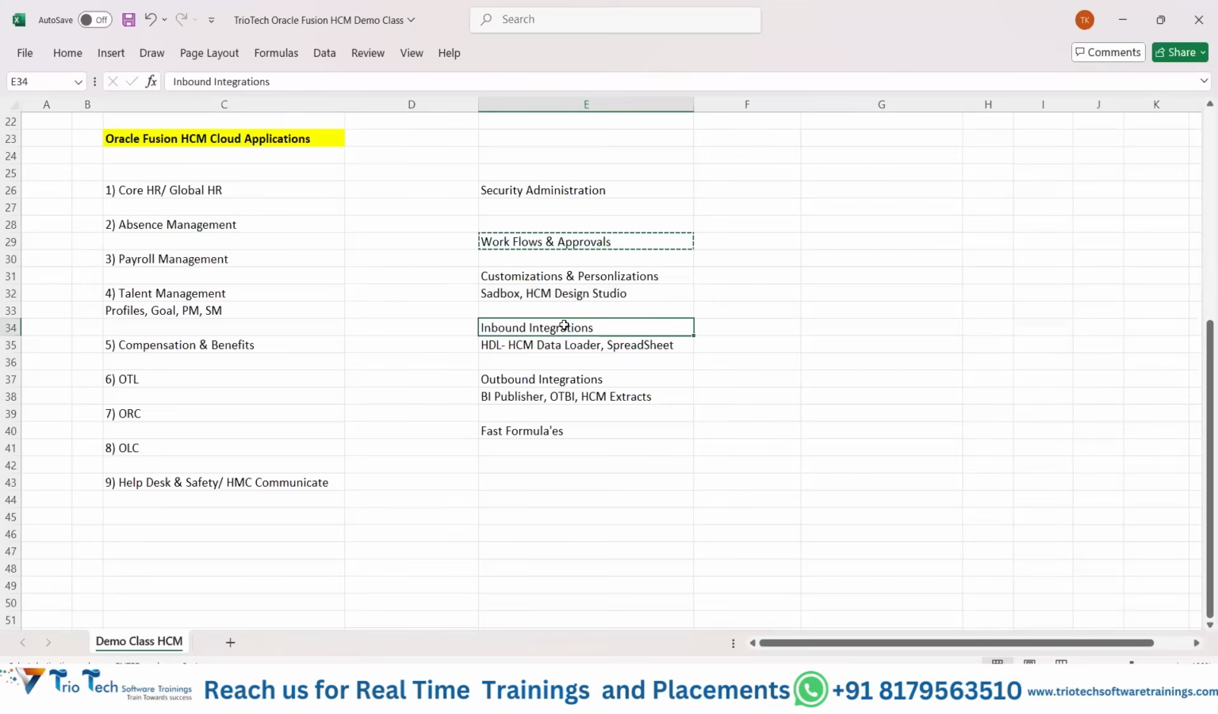Then we have inbound integrations, bulk data uploading tools.